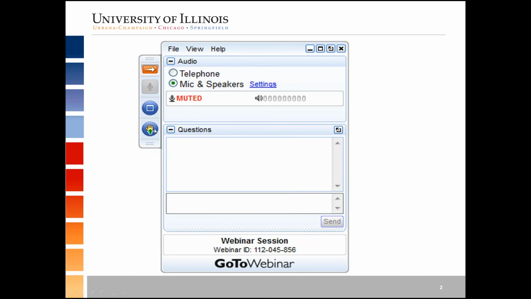Second, there is a yellow hand button, which is how you raise your hand. At this time, I'd like to ask everyone to please raise their hand to let us know that you can hear us and see the PowerPoint that we're displaying. I see the hands are going up. I'll give everyone just another minute to test out that functionality. Thank you. I'm now going to go ahead and lower everyone's hands.